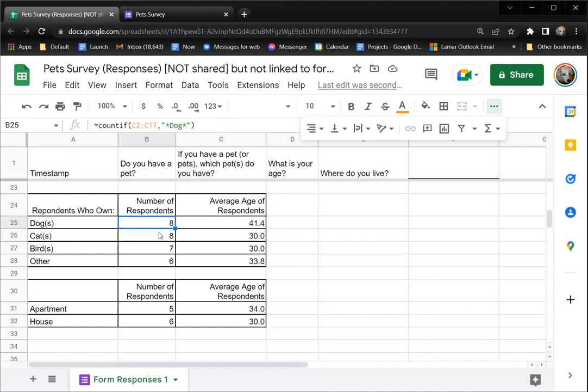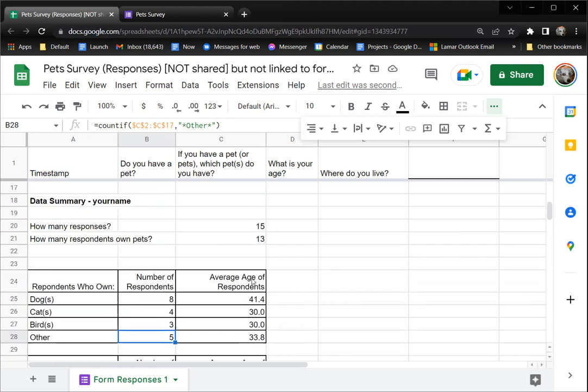So I'm going to undo all of that so you can go back to where we were. Okay, so I've got all these formulas in here for cat and dog and other. In this case, on row 28, it says there's 5 other. All right, now it's going to get a little bit more tricky here, but not terrible.